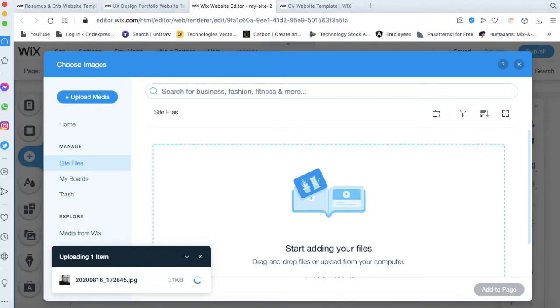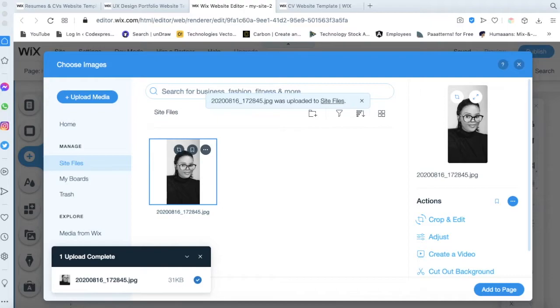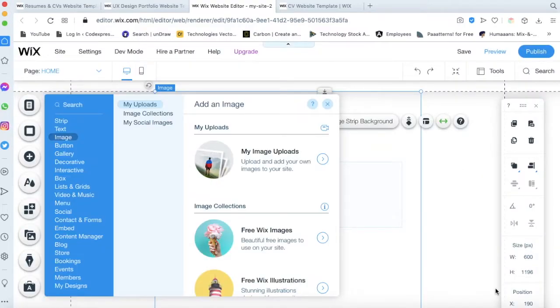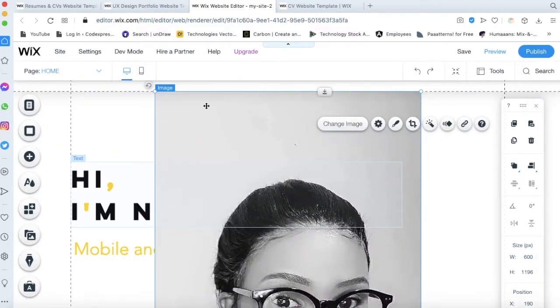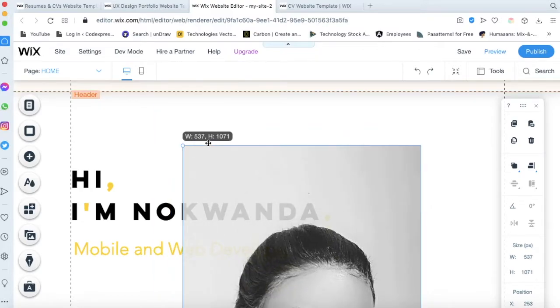So this is my photo that I want to use. You can pick any photo that you want to use, and you can filter it, crop it, whatever. Preferably I like black and white because they look professional. You can pick any picture, just a nice selfie that is professional.